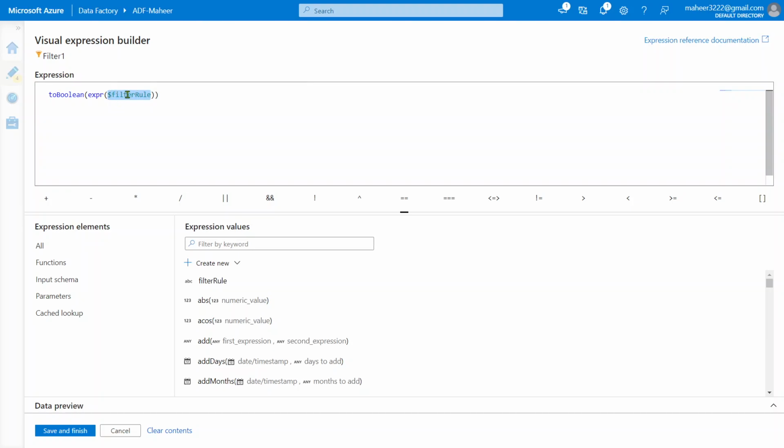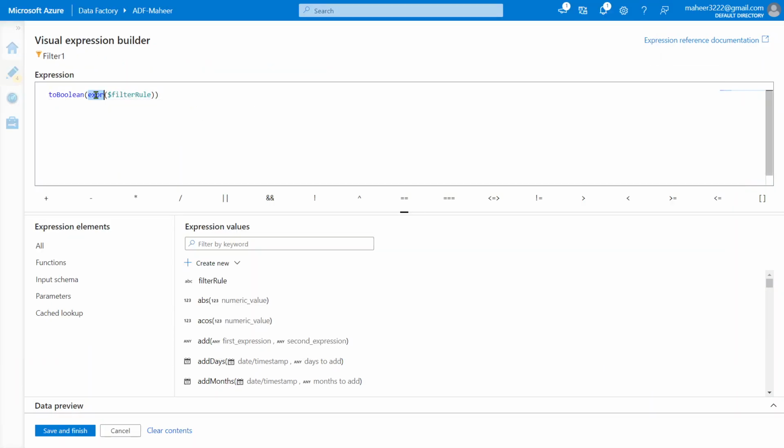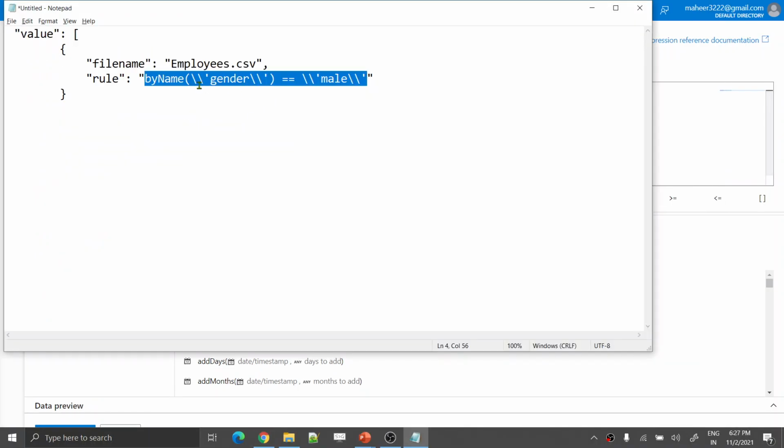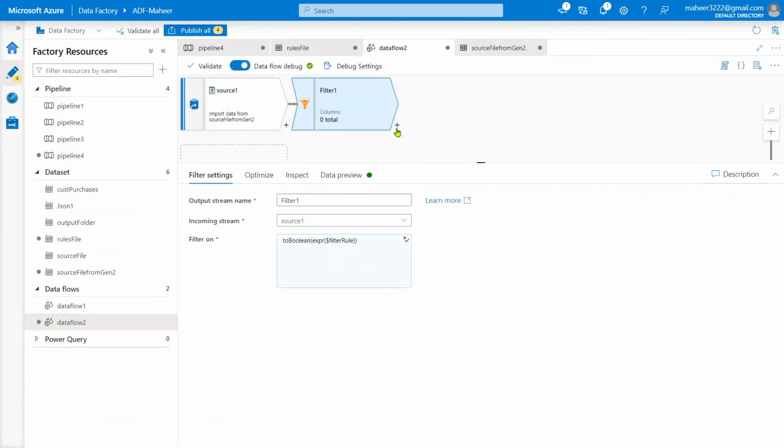So now this parameter is going to hold this entire string, and this string will be converted into an expression because of this function. And finally, according to the expression, on the gender column, wherever we see male, we should take those rows. That's what the logic will do here. Let me hit save and finish now.